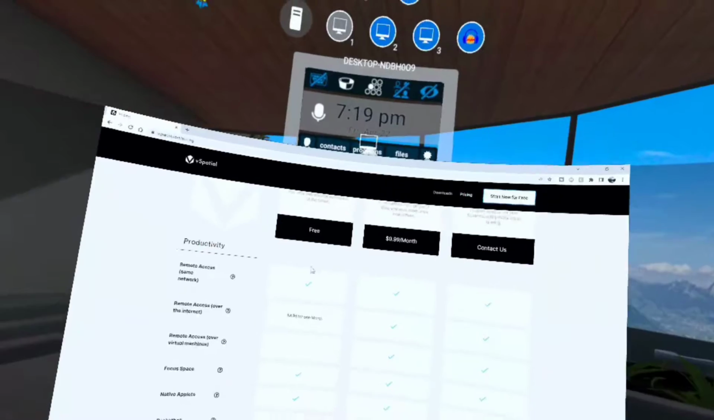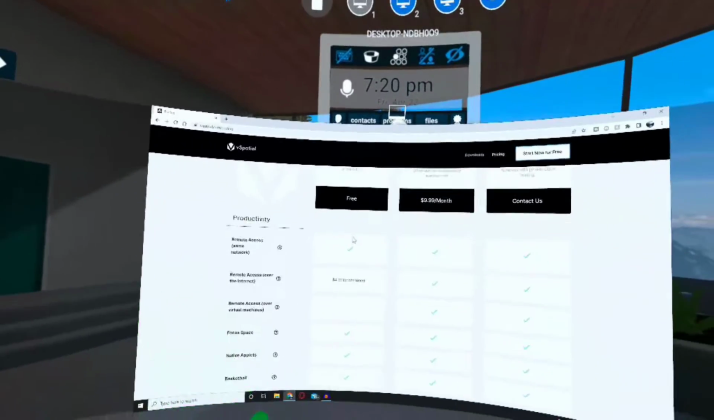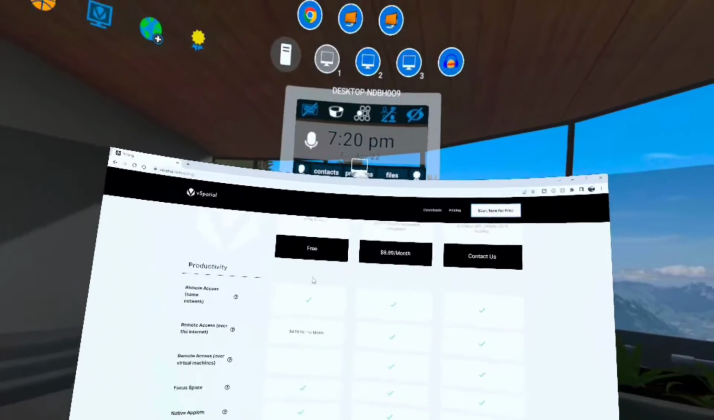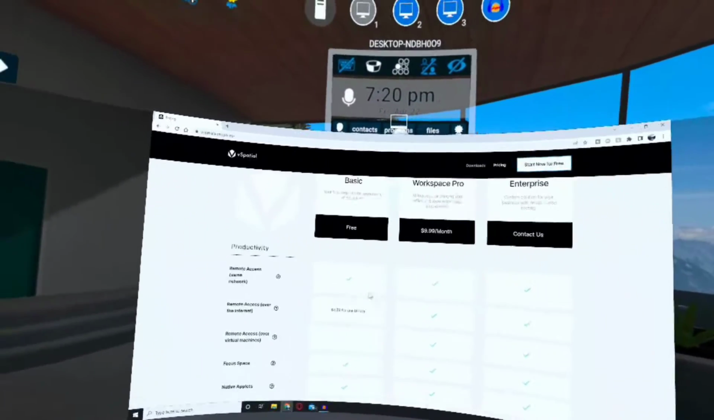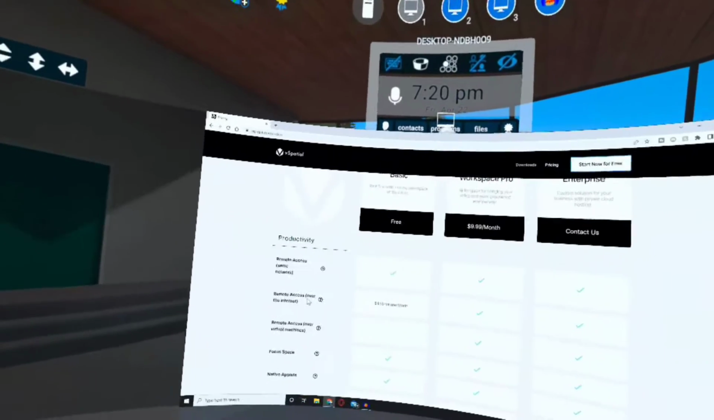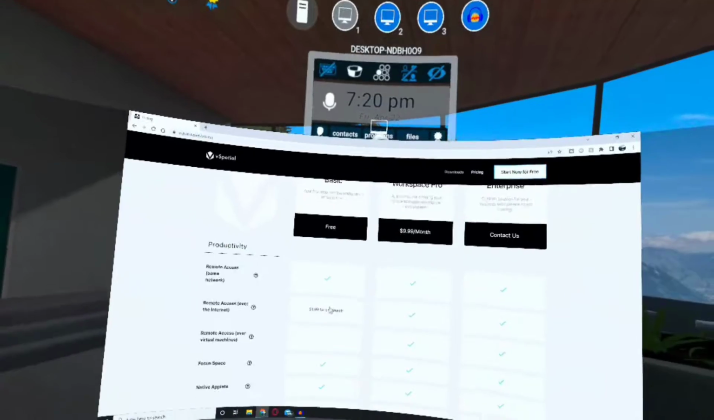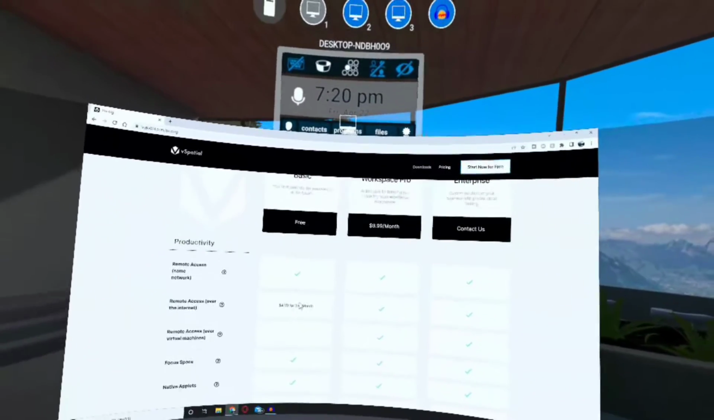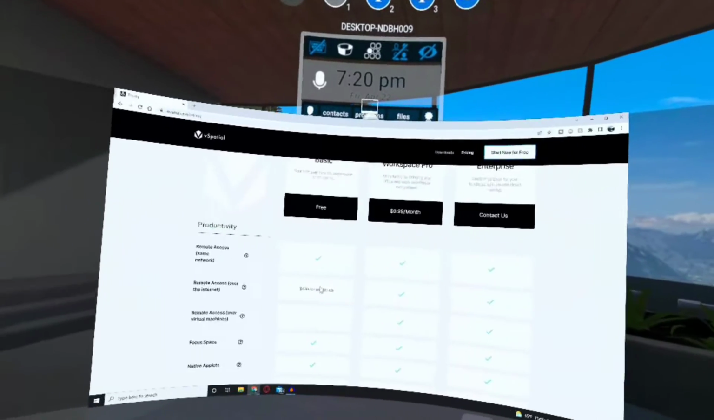There's a few things you can't do. I can think of about three things you can't do with the free one that you can do with the Workspace Pro $10 a month one. One of them right here is remote access over the internet. And the value to this is if and only if you are working with a computer that is not on the same network you're in.